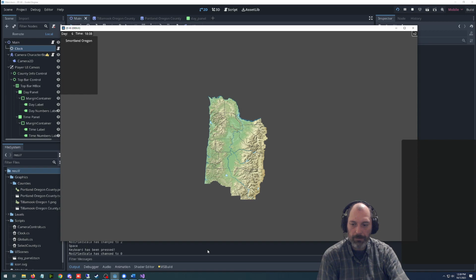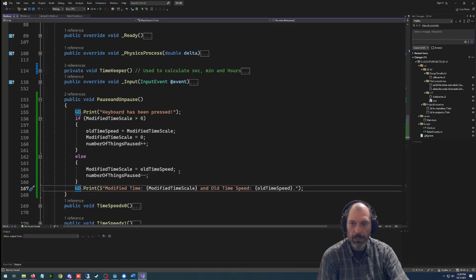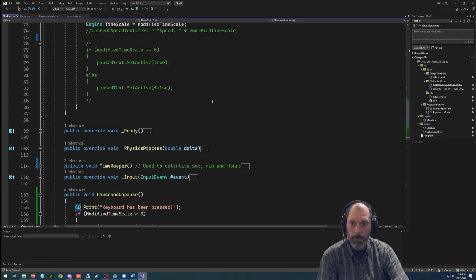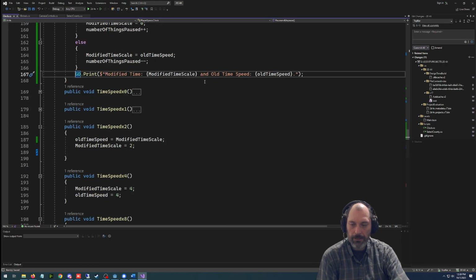Something's messed up. Obviously, something is messed up. Modified scale has changed to 0. 0, there's something obvious here. I'm like, we have something else. The old time speed should be whatever it was before.